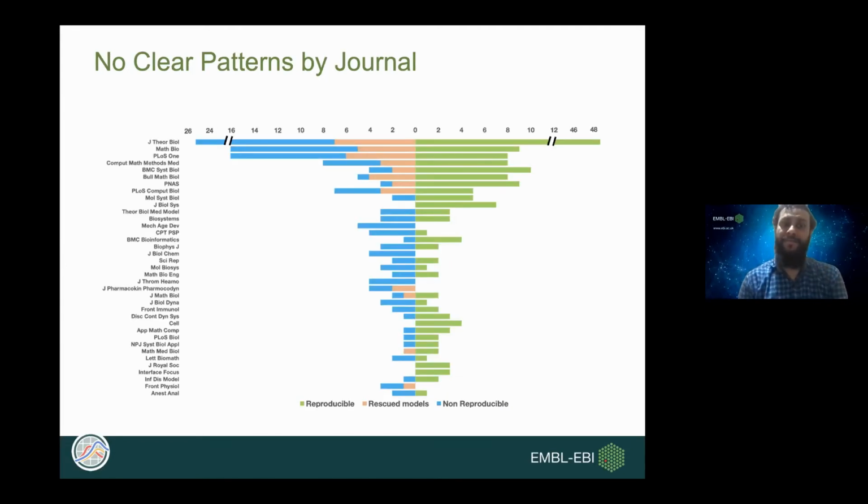When we also looked at the journals to see if there's any clear pattern, if some journal is better or some journal is worse, we can't really conclude anything, because a few journals had lots of publications with mathematical models, and a few journals had fewer models. So there's no clear pattern in terms of journals on the reproducibility of the models. We did compare the size of the model, the total number of species in the model, and what we found is that smaller models are, of course, more reproducible, and bigger models are more difficult to reproduce, but still a significant proportion of the small models are not reproducible as well.